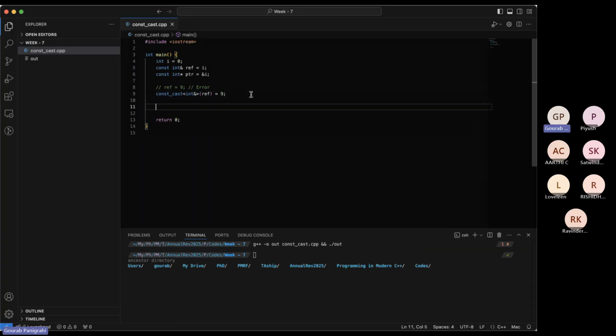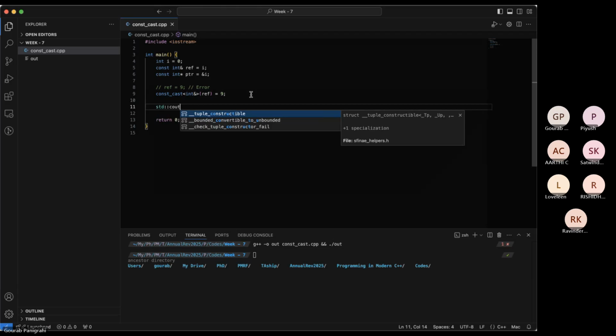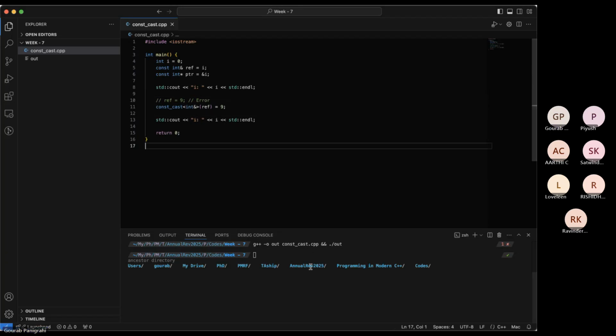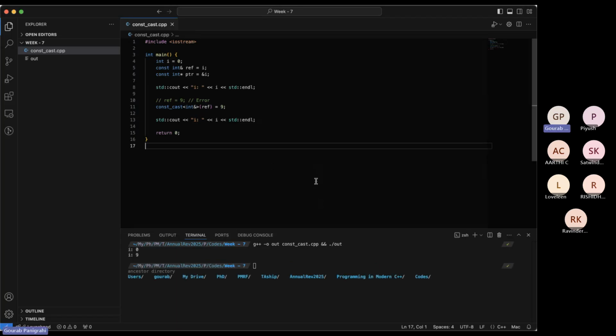Oh, my bad. I did not print it. So maybe I'll print I itself, before changing this and then after changing. Great. As we can see, the first line it prints 0, naturally, because that's what we have set it to. And then after casting the reference and setting it to 9, it prints 9. I hope this is clear.